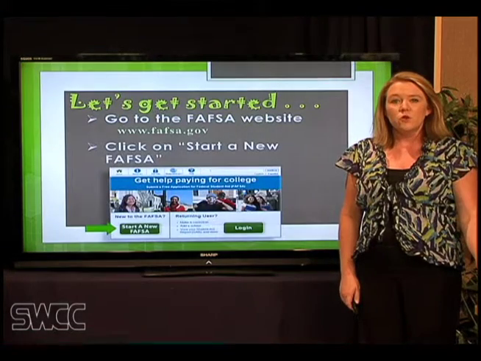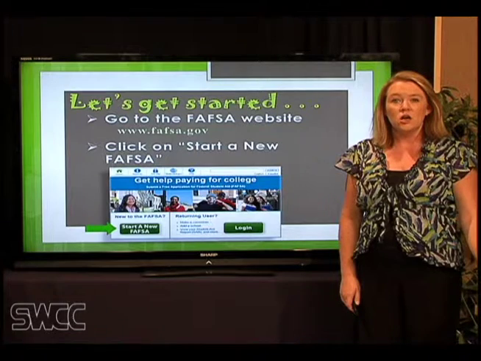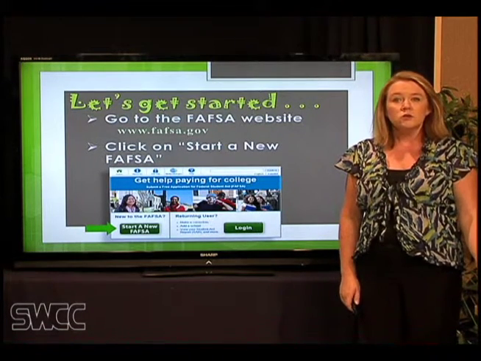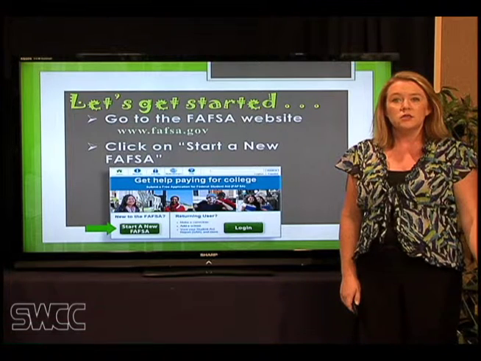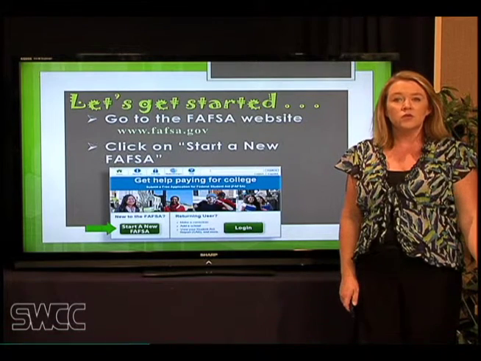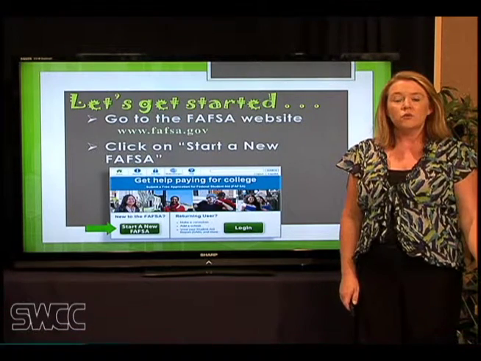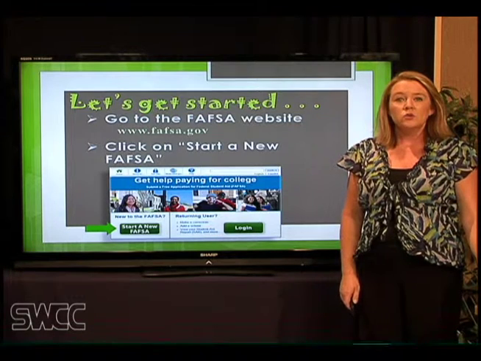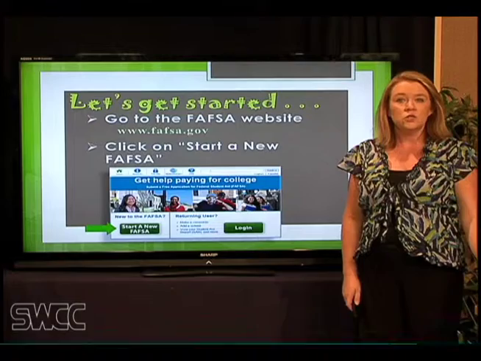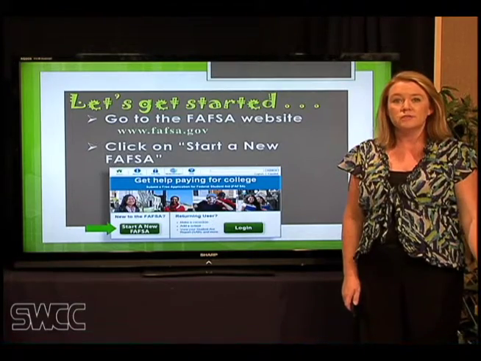You need to go to the FAFSA website, www.fafsa.gov. Once there, click on Start a New FAFSA. You'll also see a login button to the right. This is for returning users, so if you completed the FAFSA online last year, or if you've already started the process for this year, you can log back in through the login button. As you will see in a minute, this website gives you the opportunity to save your application so it can be completed at a later date.